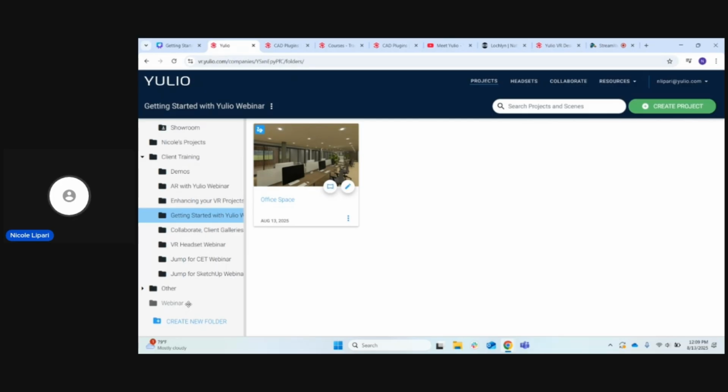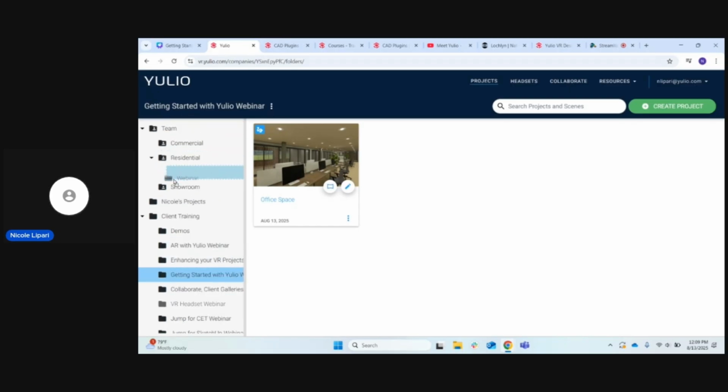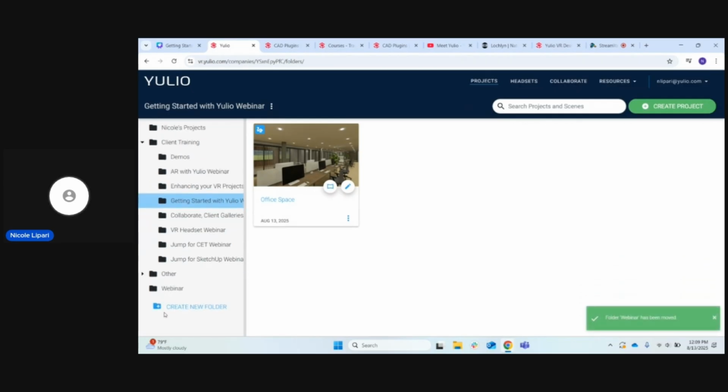If you wanted to make your folder public, you can just click and drag on the folder and group it as a sub folder under Teams. And then if you wanted to change it back to private, again, just click and drag it back down to the bottom of your list.